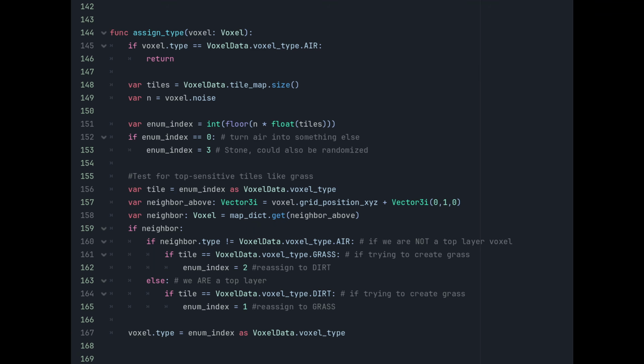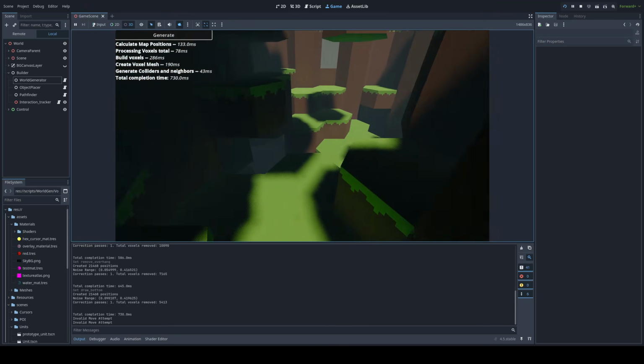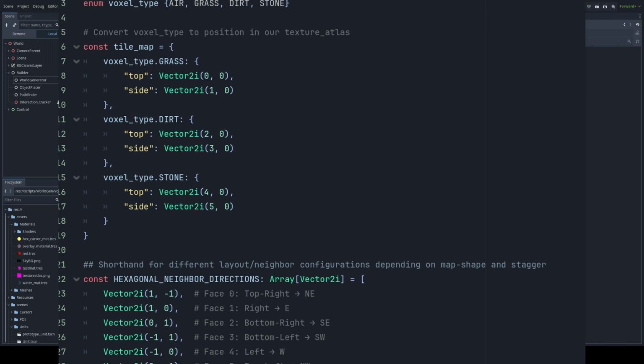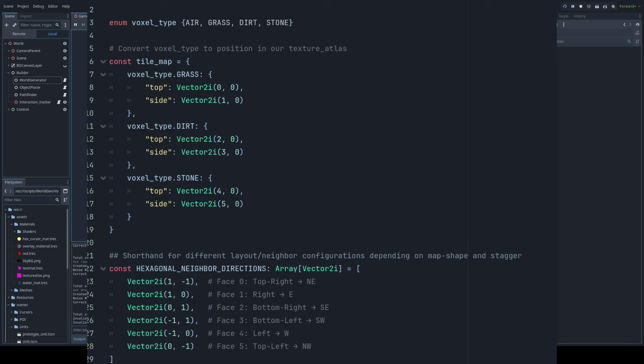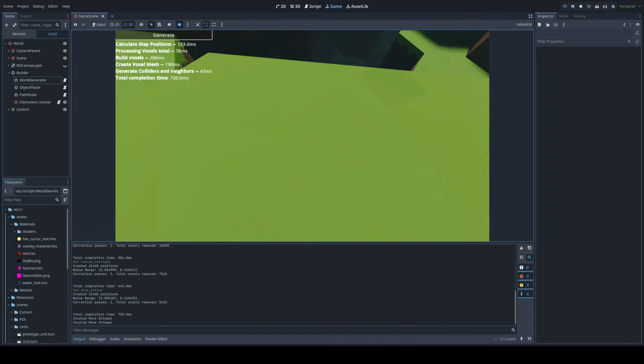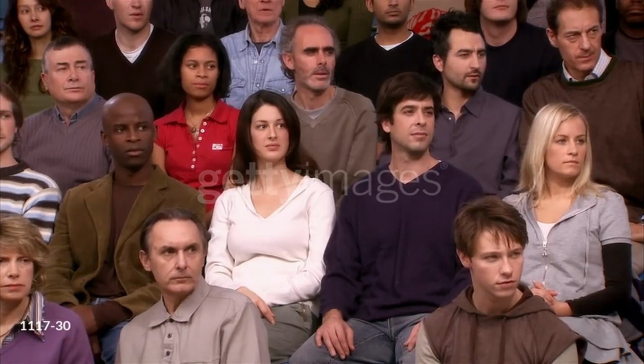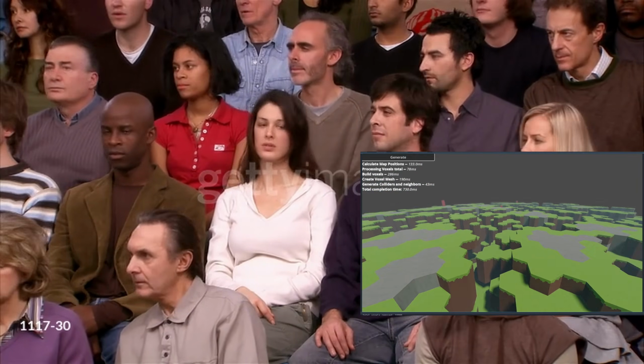In the assign type function, we gave each voxel a type, an enum. But how do we know which part of the texture to display? That's where the lookup table comes into play in a script called voxel data. But first, let's take a look at the texture again, and then at the mesh we generated. Now back to the texture, back to the mesh, texture, mesh.